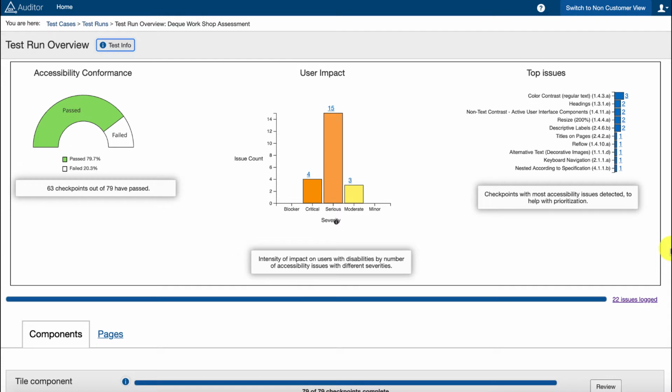In our example report, we can see that the Recipe Dashboard website has a total of 22 issues and that we passed 63 of the 79 Deque checkpoints. Of the 22 issues discovered, we found no checkpoints that were considered total blockers for our users with disabilities. Our biggest point of failure were the three issues found related to color contrast.